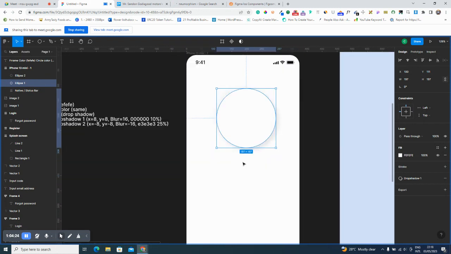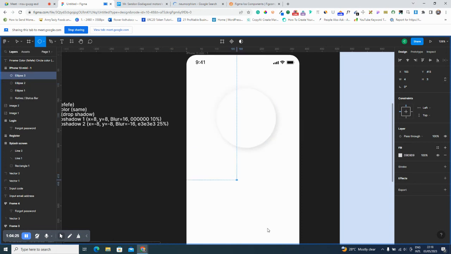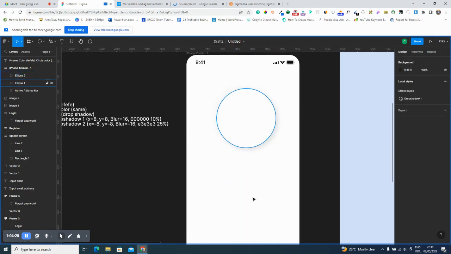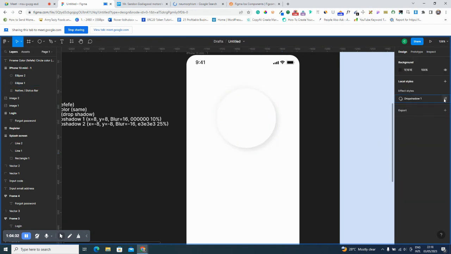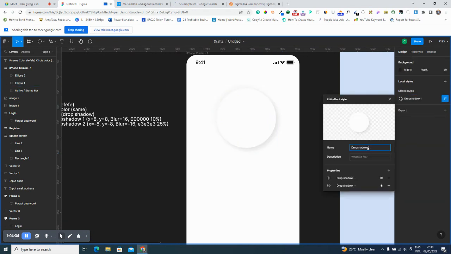So now we're about to create drop shadow. No, let's not call this drop shadow one. Sorry, I'm just going to rename it. Let's call this distance shadow, because we have drop shadow one and two for the inside of this guy. So let's call it distance shadow.